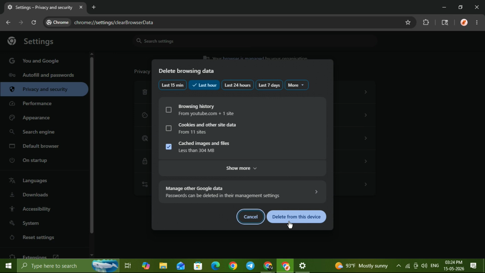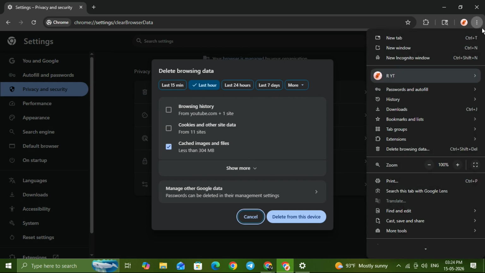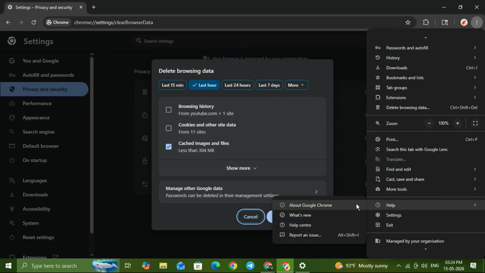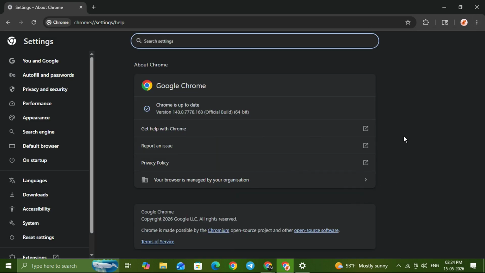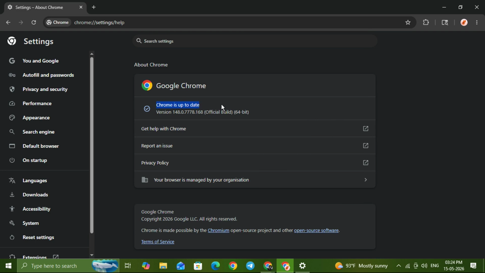If the issue still isn't gone, update Google Chrome. Click the three dots in the top right corner, go to Help, and then click About Google Chrome. Chrome will check for updates automatically. If an update is available, install it. Older versions of Chrome can sometimes fail to recognize newer website certificates correctly, so keeping your browser up to date is always a smart move.